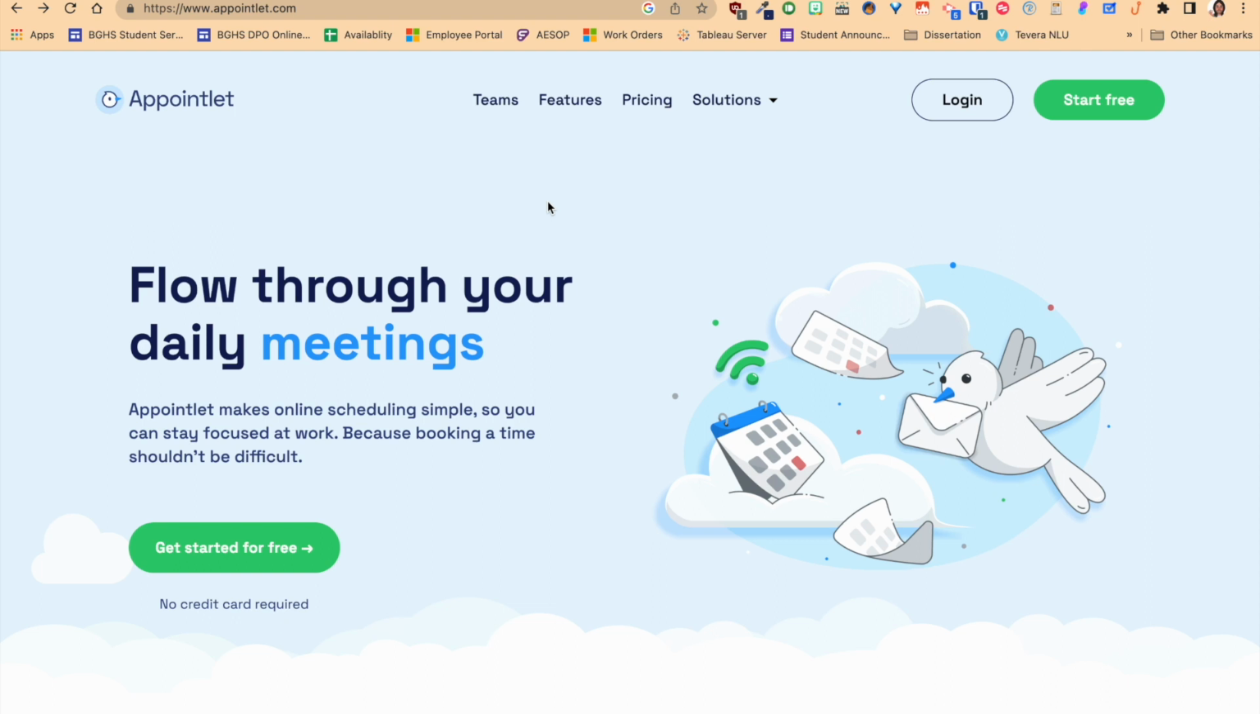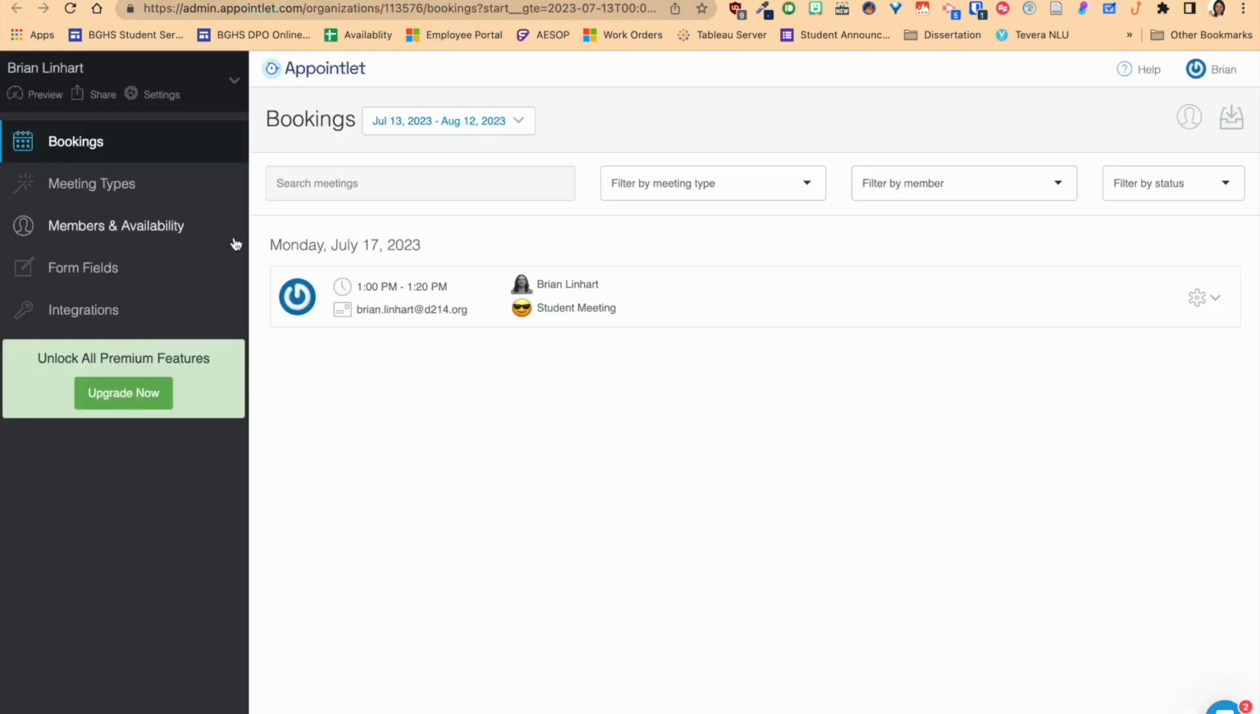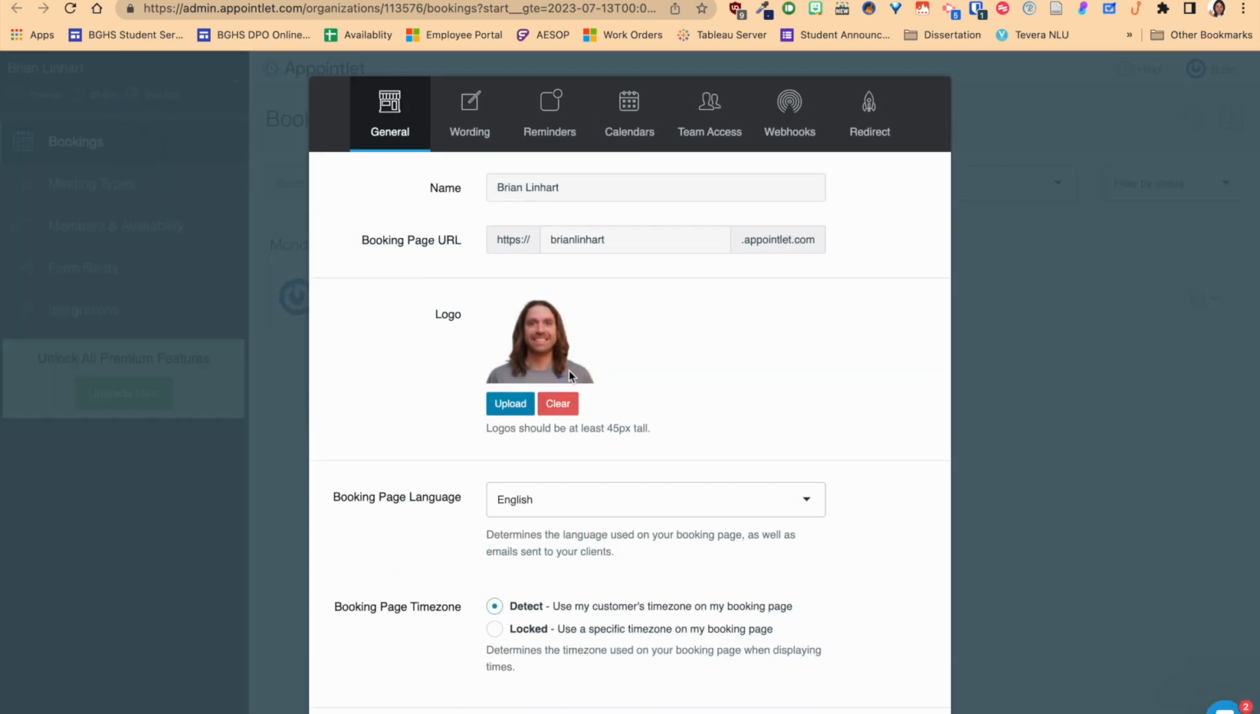So once you set up your account, this is what your screen is going to look like. Now, I'll be honest, I rarely visit this screen, right? Once I set it up, I'm not really here, and I'll show you why. And this is one of the appeals of it. But first thing you probably want to look at is your settings, right? I go here, I uploaded a picture of myself.